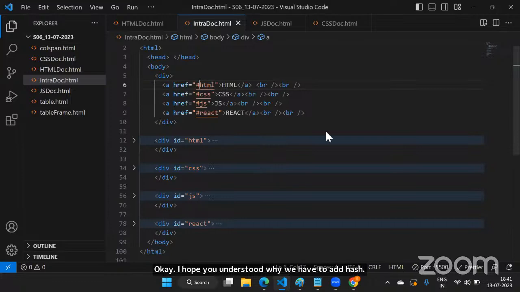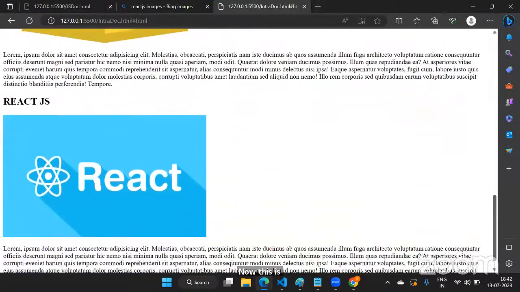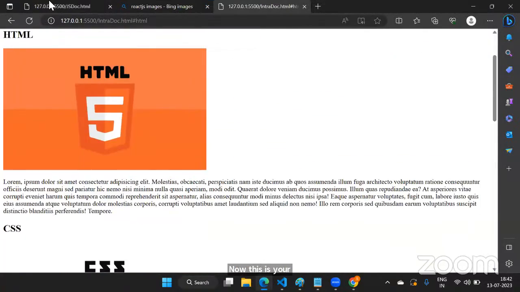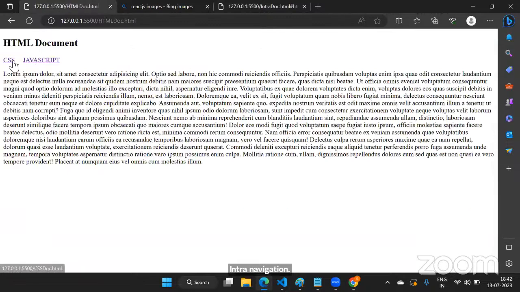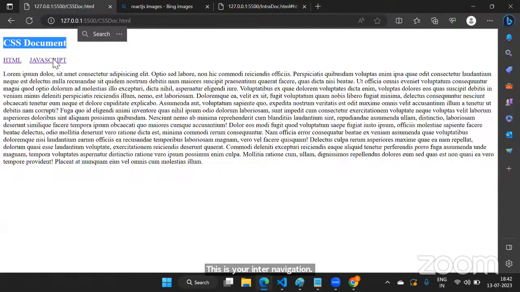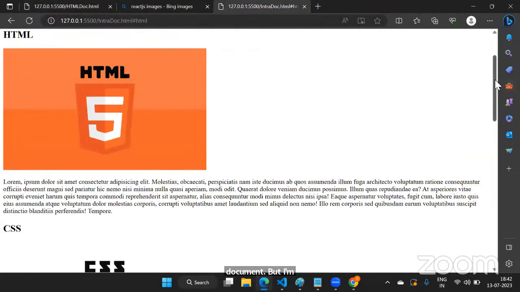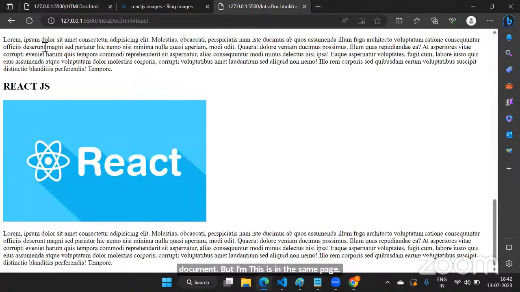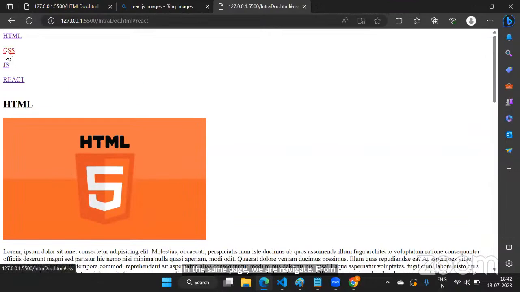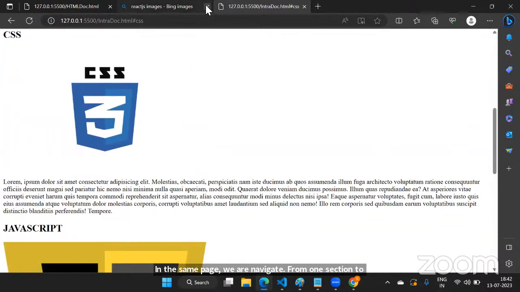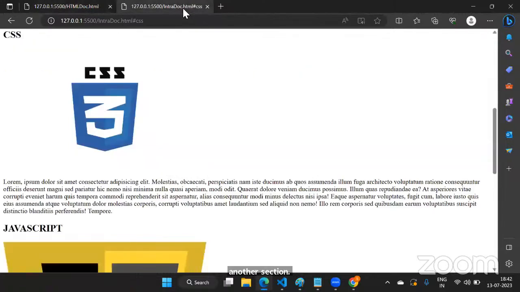Now, this is your intra navigation. This is your inter navigation. We are moving from CSS document to JavaScript document. From JavaScript, we can navigate to HTML. This is in the same page. In the same page, we are navigating from one section to another section. This is inter navigation. This is intra navigation.